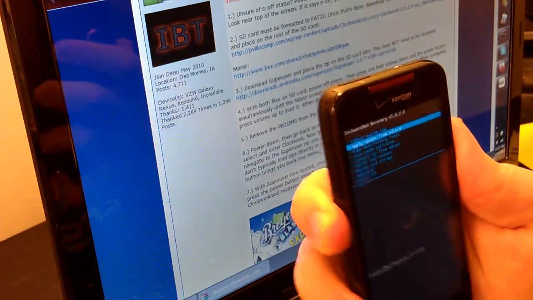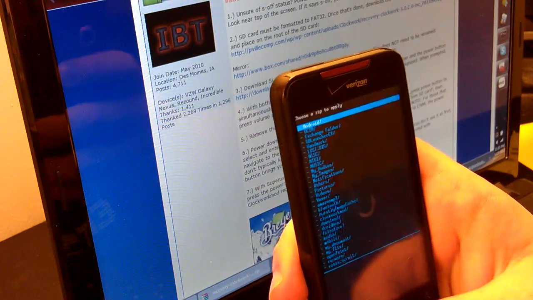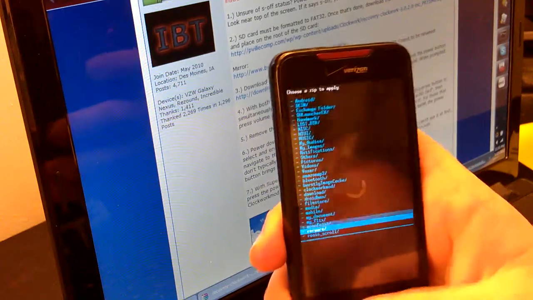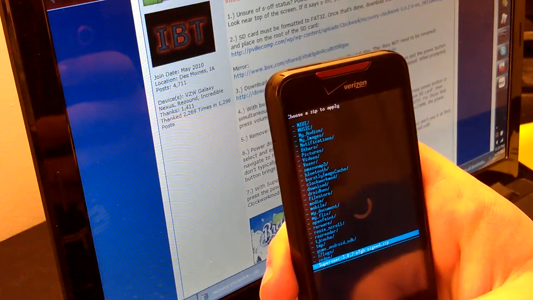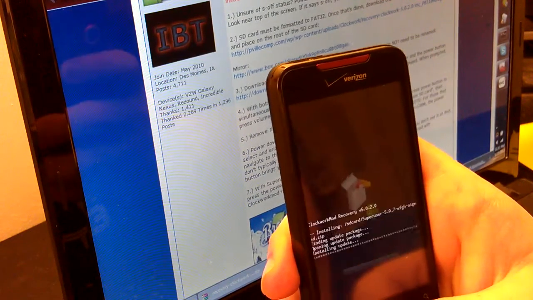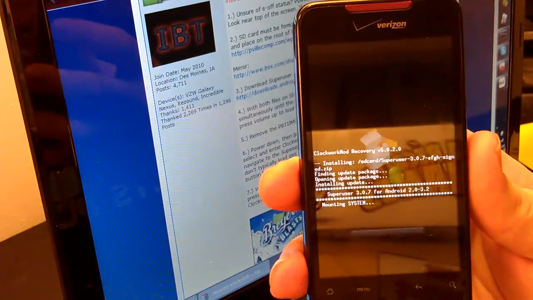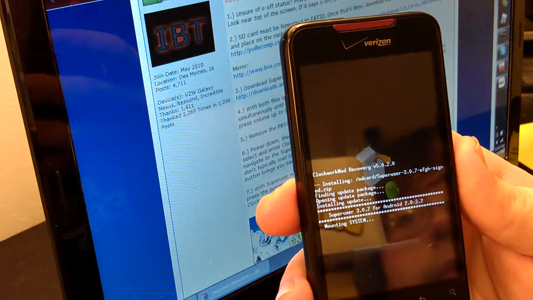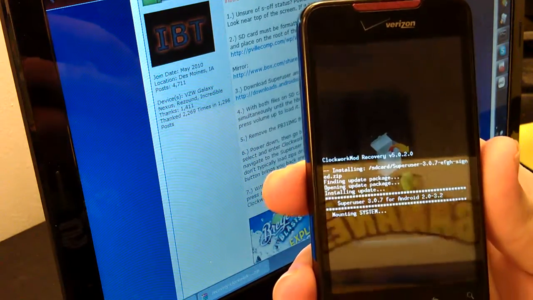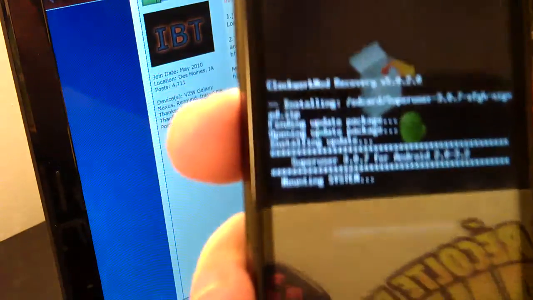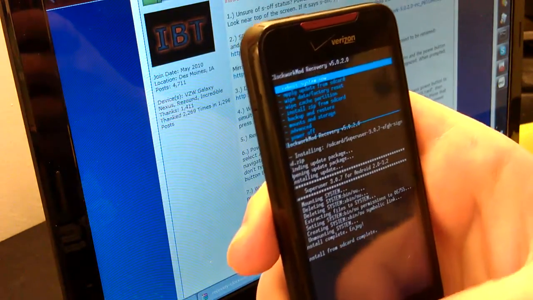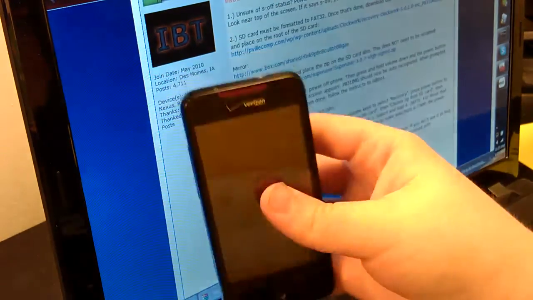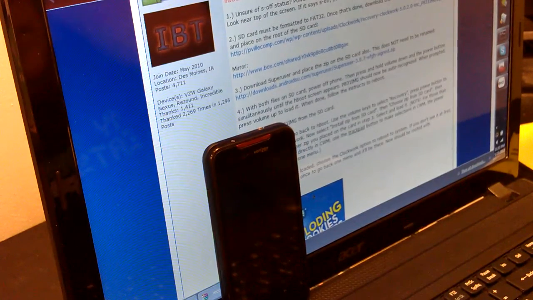And this is Clockwork Mod. Go to install zip. Use the trackpad. Go to choose zip. Go all the way down to, I should have just went that way, Super User 3.0.7. Go to yes. Mounting system, it's installing. I don't know if you can see this or not. Install from SD card complete. You can hit back button, then click reboot now. And wait for that to turn back on.